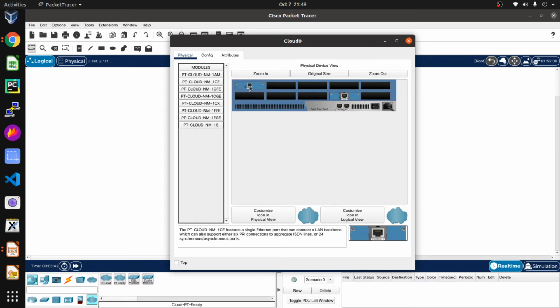Okay, now this is RJ45, and this is fast Ethernet. Not fast Ethernet, this is Ethernet. Okay, now the next module has copper fast Ethernet.